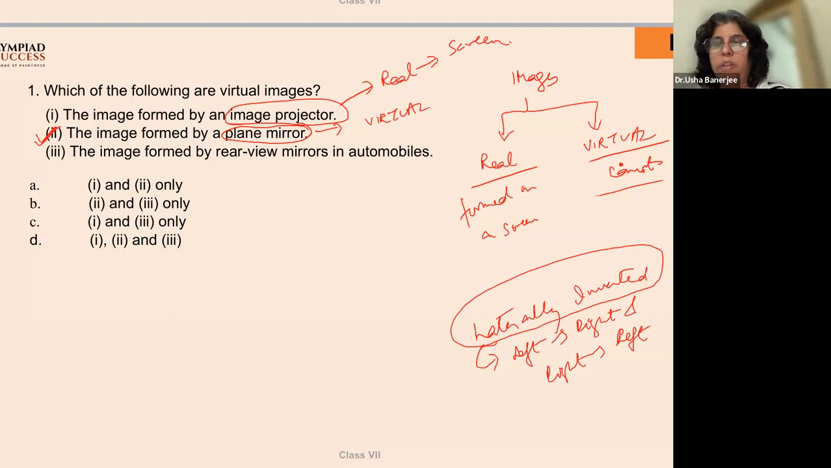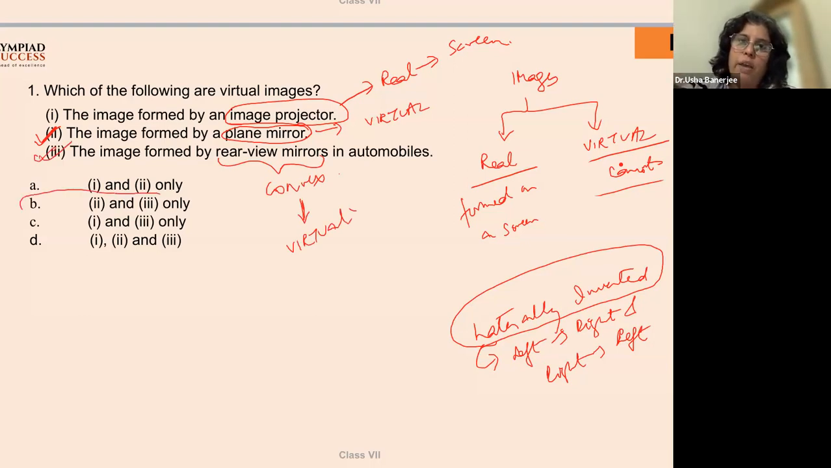The image formed by rear view mirrors in automobiles. What kind of mirrors are rear view mirrors? Automobile means car. What kind of mirror is it? Concave or convex? That is what I want the answer to. Yeah, Shreya typed convex. So that's correct. Even Advait typed convex. So rear view mirrors are convex mirrors. And we know that convex mirrors produce virtual images. So therefore, B is the correct answer to this question.